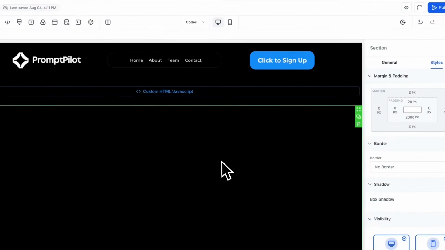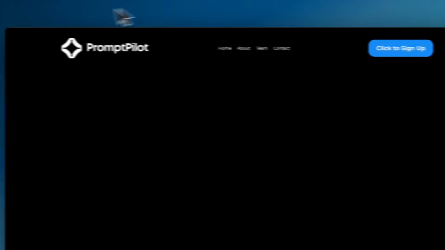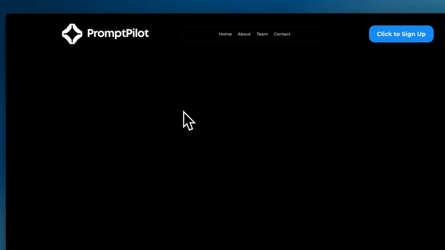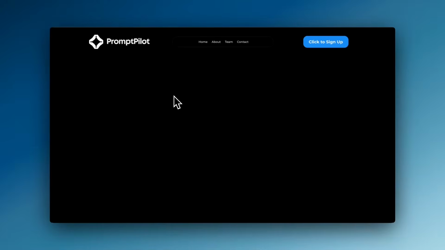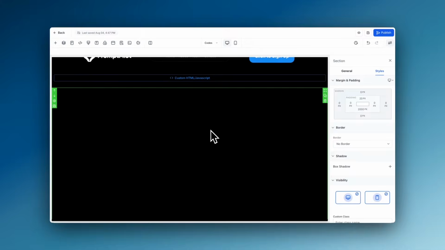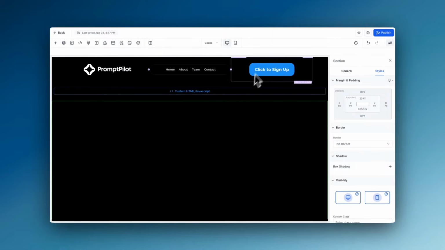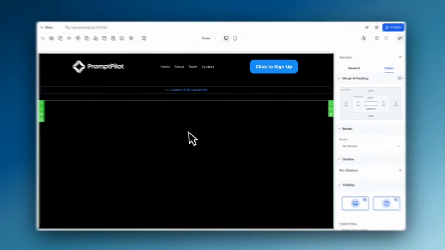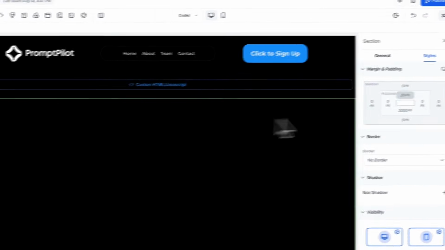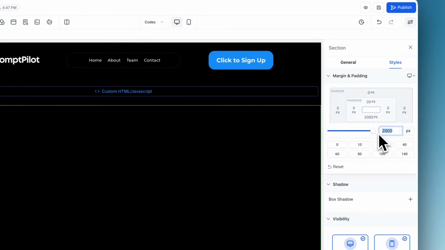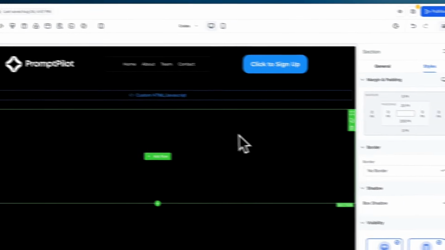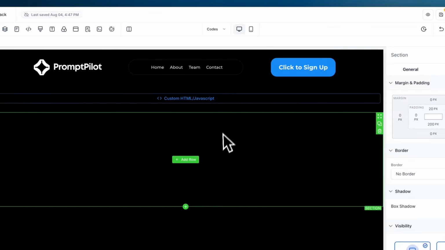Perfect. And now if we save, this is how our menu looks so far. Very cool. Of course you can make the logo a bit smaller and the button a bit smaller, but we'll keep it like this for this tutorial. Now let's move on to the next section, which is going to include some text elements and also another button like that one. But before we do that, let's remove the padding here because we don't really want it. We just saw what happens with the header.